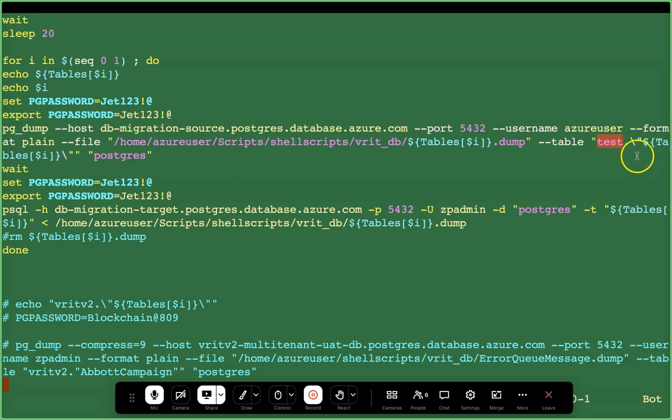In the test schema, the table is inside the Postgres DB. For that particular table, he is taking the dump of the table into this particular file. This is the folder path, and this is the file dot dump. So he's taking a dump. Exactly, he's taking it out. Then he's setting up the password. He's exporting the password.